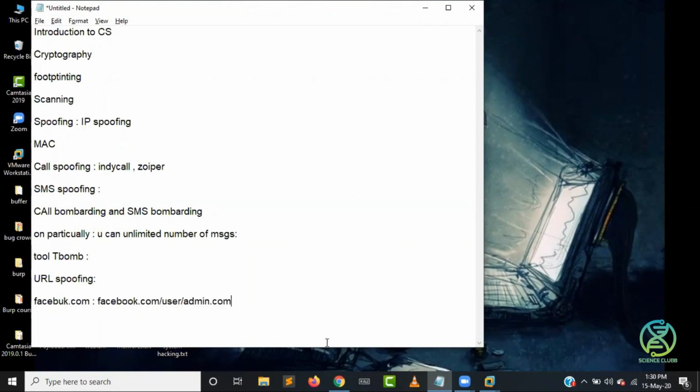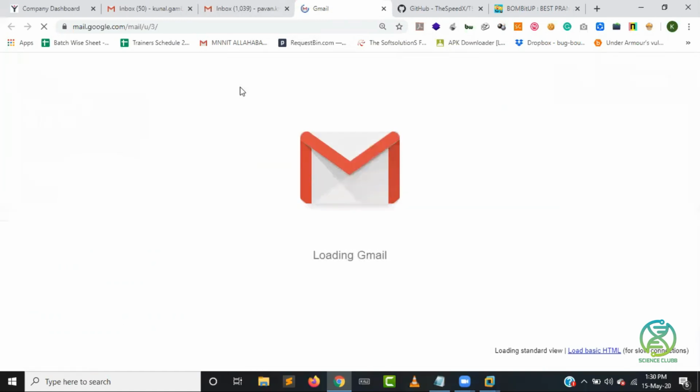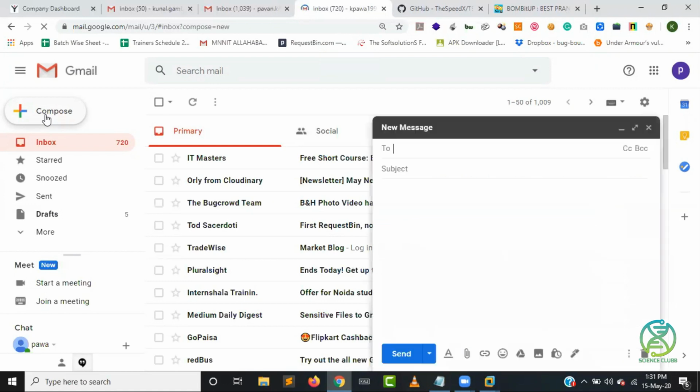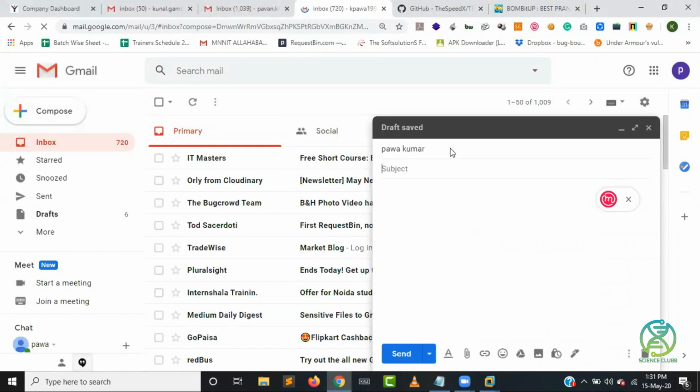How can you do that? Let's see. We'll open a Gmail account. Suppose I've created one phishing link and I want to send it to someone, right? How will I do it? I'll just open a new mail. I'll compose a new mail. Okay, suppose I'll send it to myself only. It does not matter. The subject is K power test. And I'll say, hi, is that you on Facebook? Okay. And then I just need to provide the link, right?